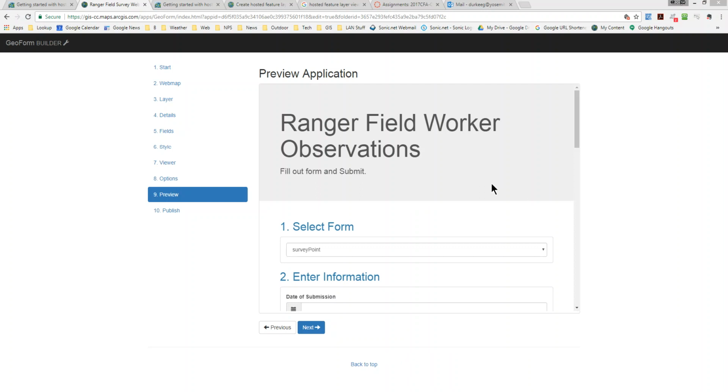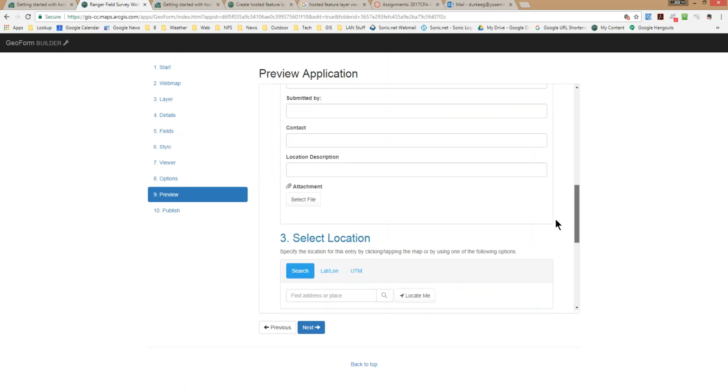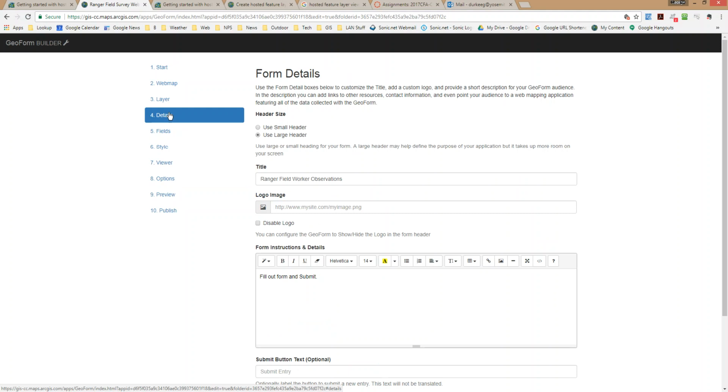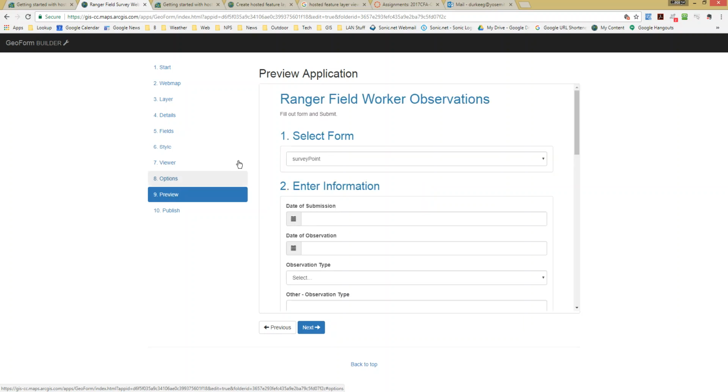And so there's what it's going to look like. You can just scroll down here to get an idea. One thing, this is kind of big here, so let's go back to details, I think it is. Yeah, let's use the small header and see if anything else there. Back to preview again. Notice that made it a little smaller.